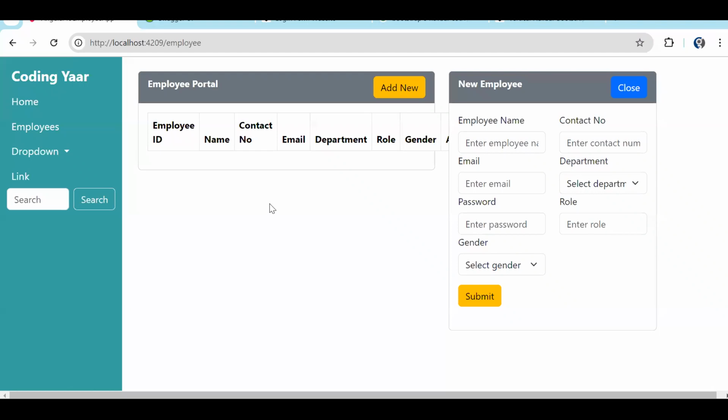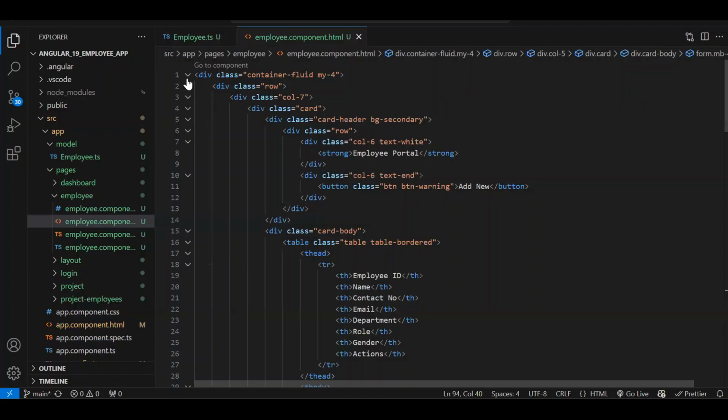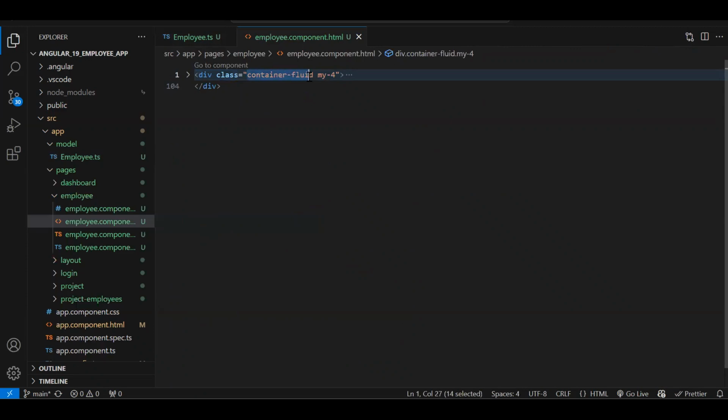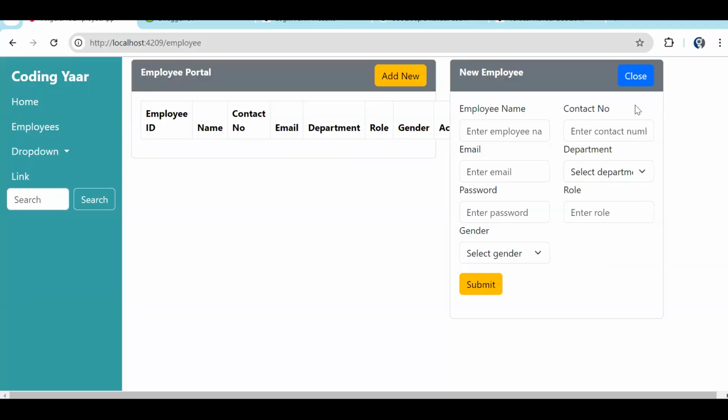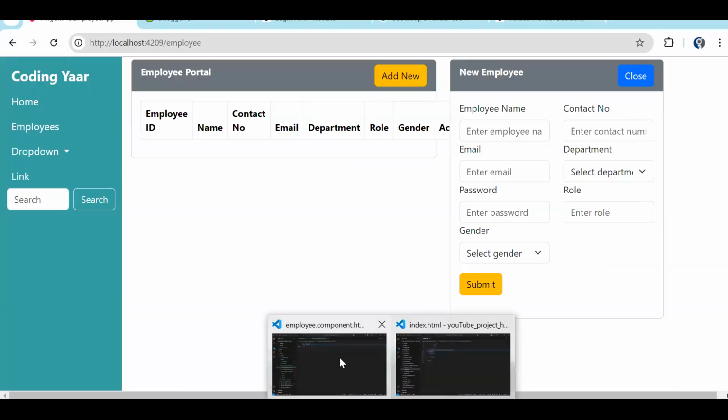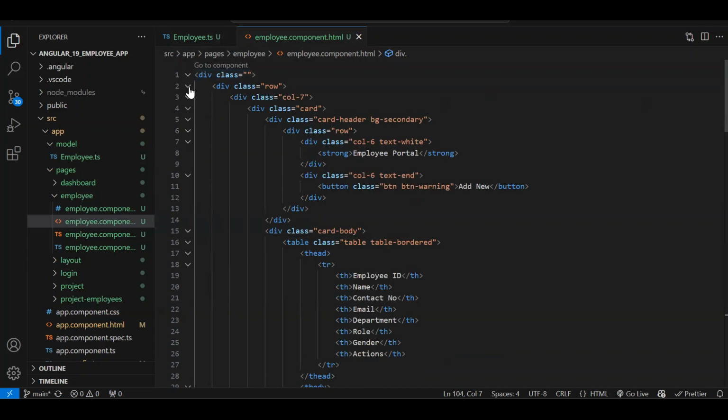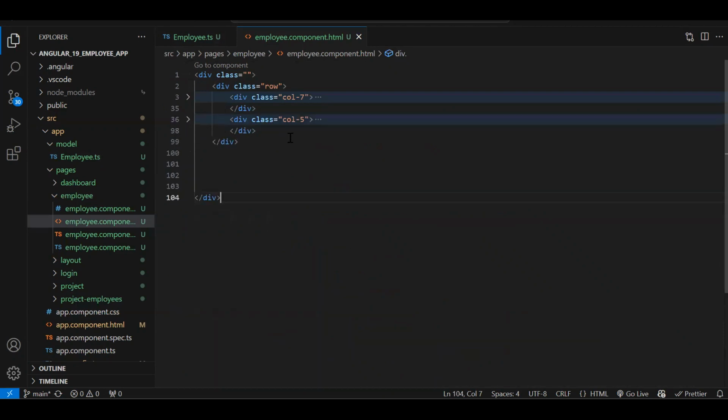Yeah, so the UI is available. We just need to realign it a little bit. Let's see what's wrong. So we have container fluid. Let's remove this container fluid and my4 also. It might be taking extra space. Still this space is left. Why? Row. Okay, row col-7 is there. Col-7 and 5, that's 12. Why then?